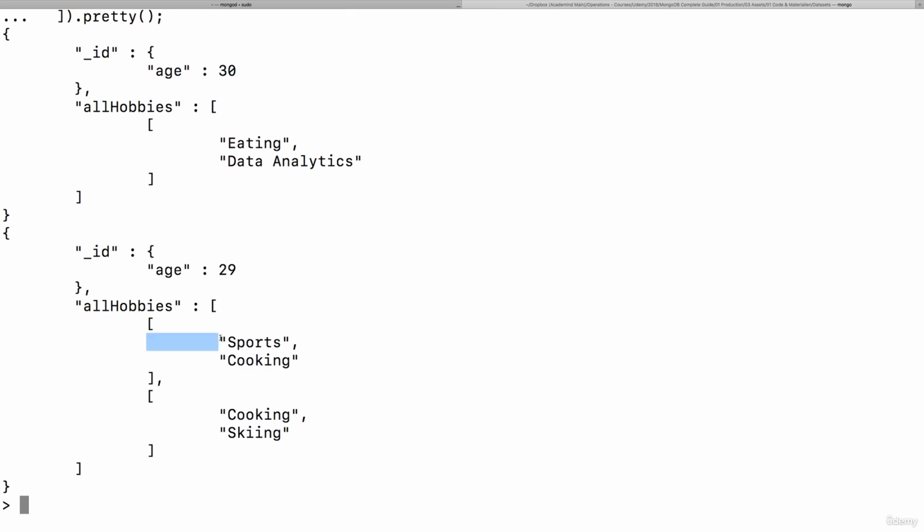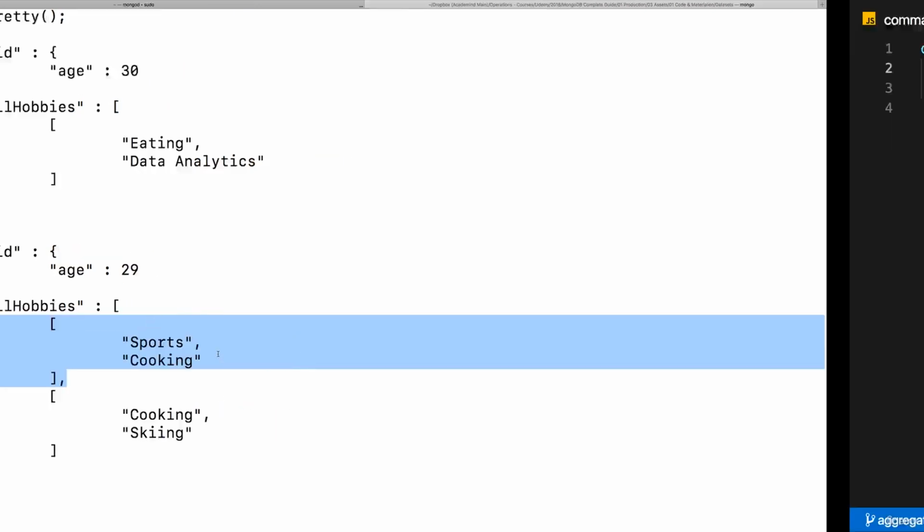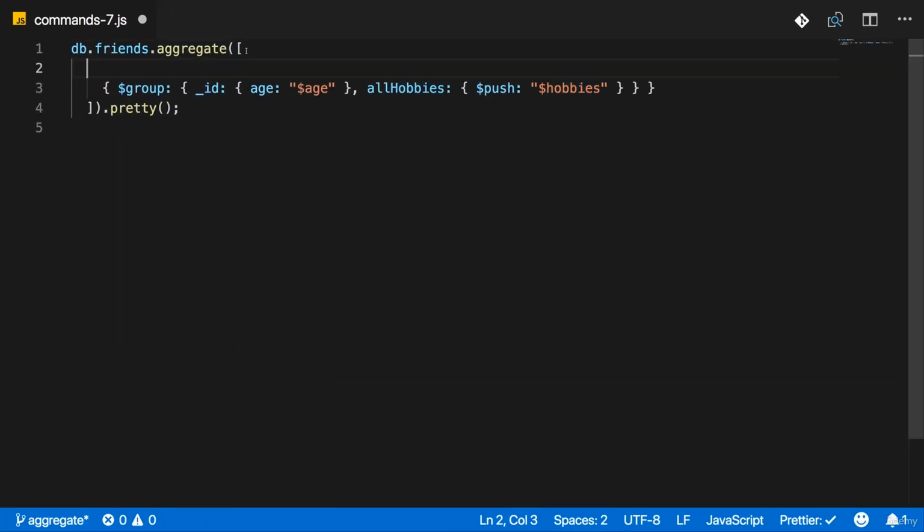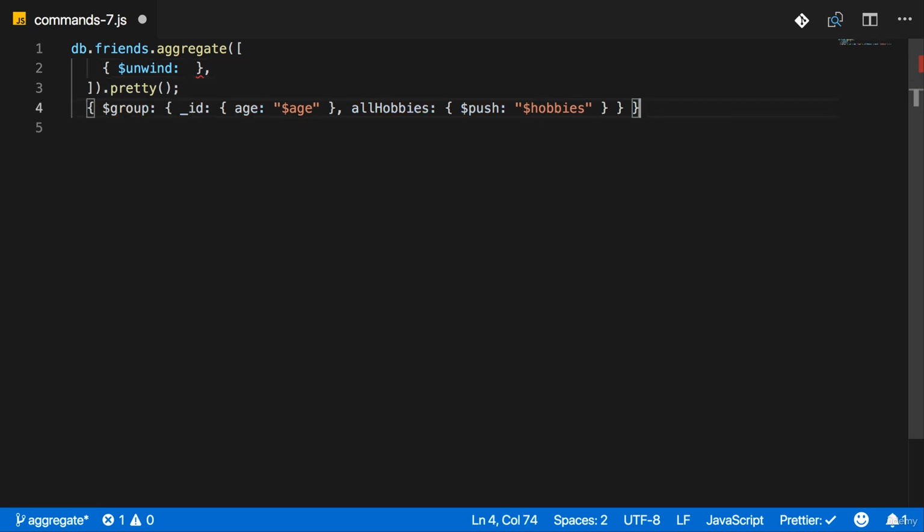I, however, want to have these values in all hobbies, but not in their nested arrays. And for that, I will add a new pipeline stage, which we haven't seen before. And that is the unwind stage. The unwind stage is always a great stage when you have an array of which you want to pull out the elements. Now, to understand what unwind does, I'll temporarily move my grouping out of there so that I can just copy that later, and I'll complete the unwind stage.